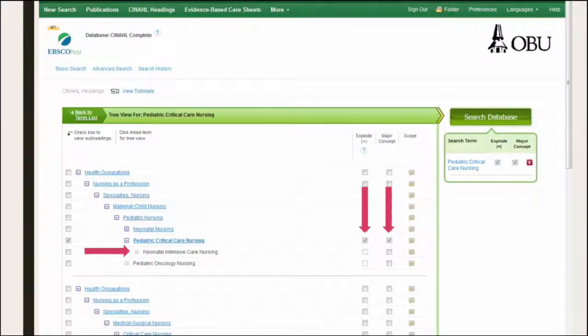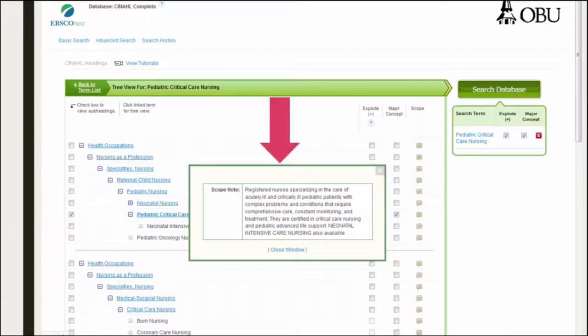If you select both Explode and Major Concept, you retrieve all articles indexed to your term and its narrower terms, and all articles for which the subject heading is a major point of the article. Lastly, Scope Note defines a particular subject heading. Notice to the right the CINAHL heading you chose.